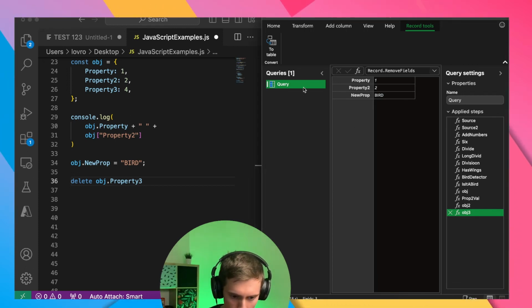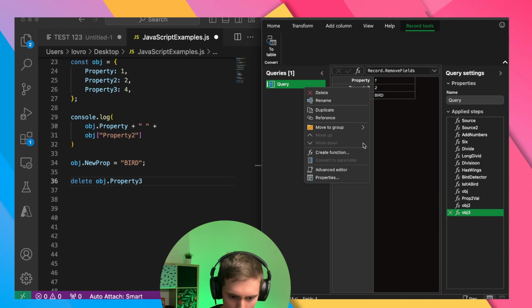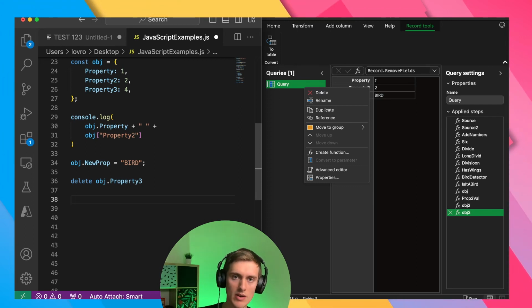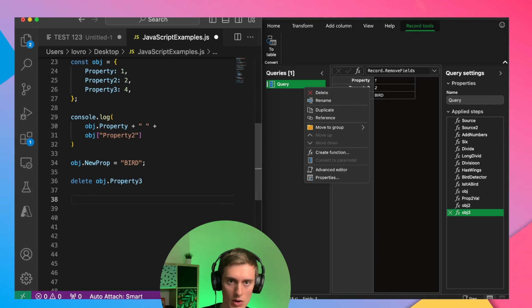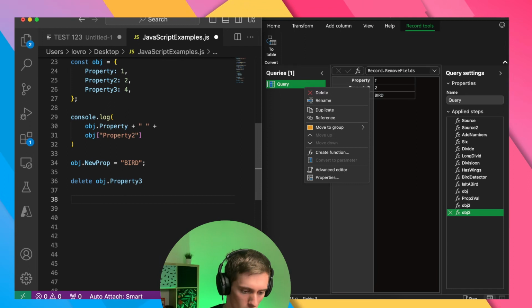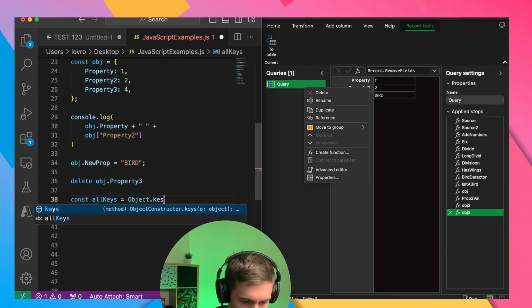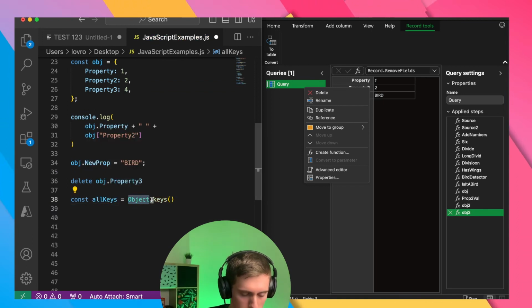Now the last thing I want to show you with records is how you can do Object.keys. So in JavaScript, there's a way to return an array containing all key names of all the properties of an object. So I can do const allKeys equals Object.keys. So there's a helper method in the Object API, I call it, which returns the keys array.